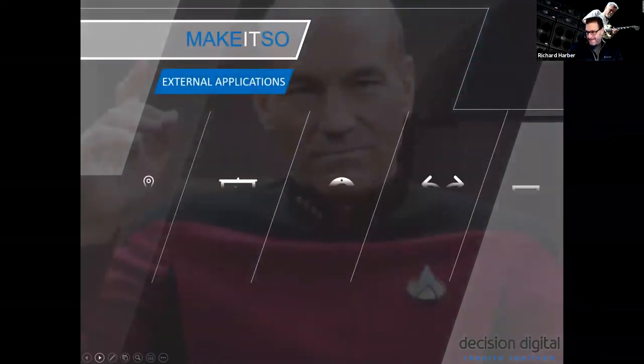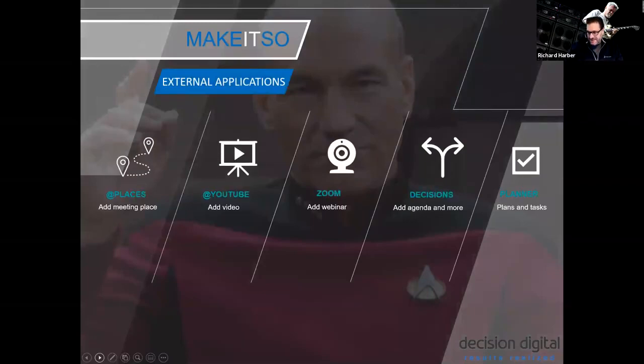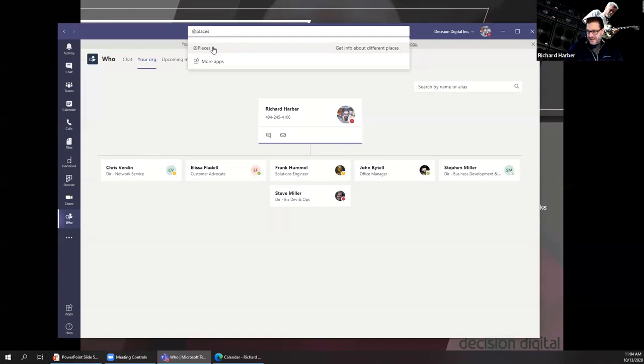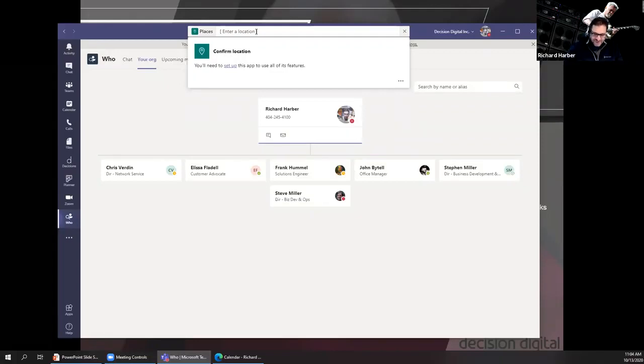Now, another area that's really fun: external applications. I'm going to divide this up into two sections. There are some embedded external applications that are inside of Teams natively. For instance, you can type in at Places or you can type in at YouTube. Those are kind of cool, right? I can come up here and type in at Places and it'll allow me to gather information about a place. I can say that I want to have lunch in Sandy Springs, for example, and I can find a location for us to meet at for lunch.